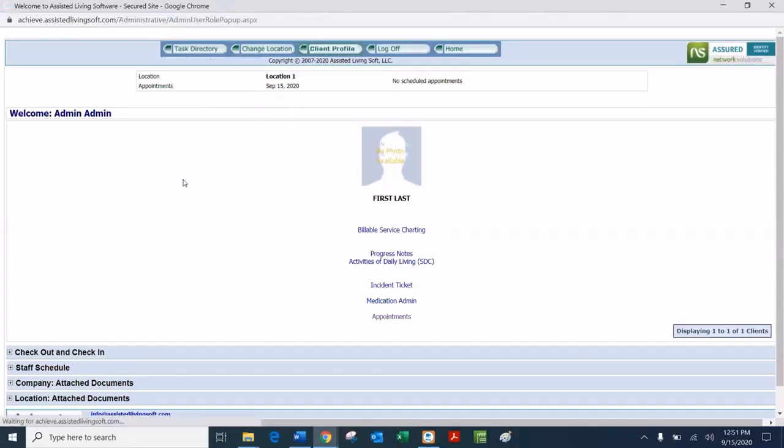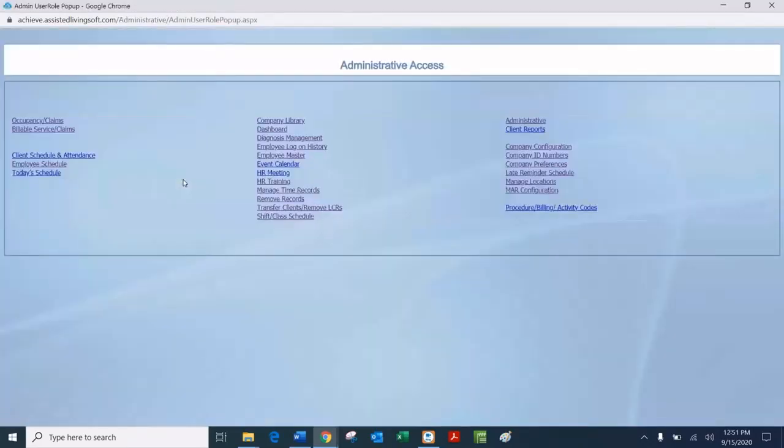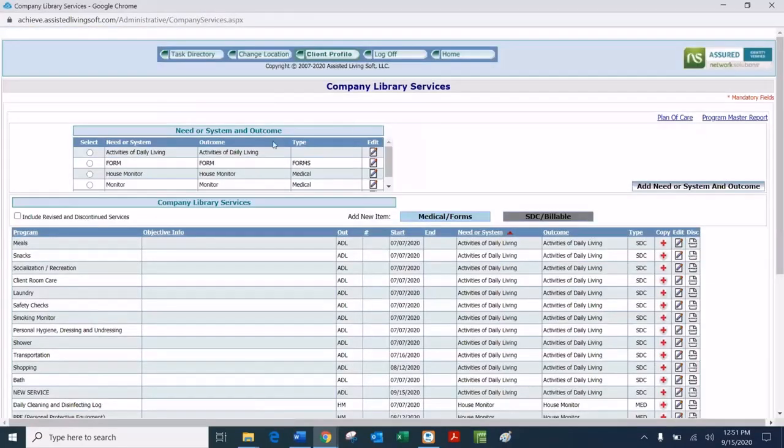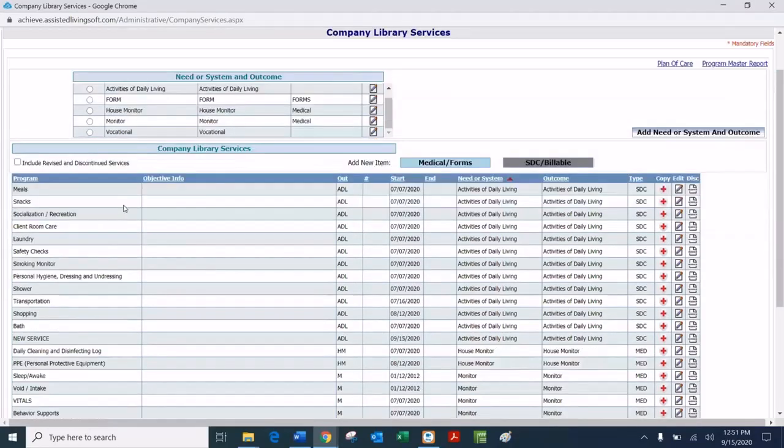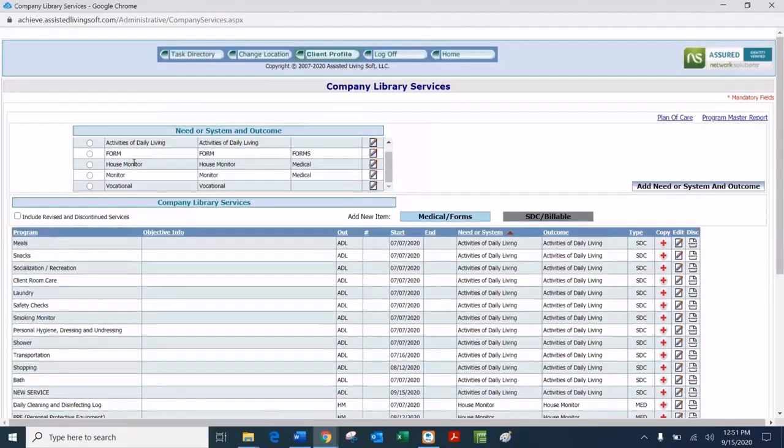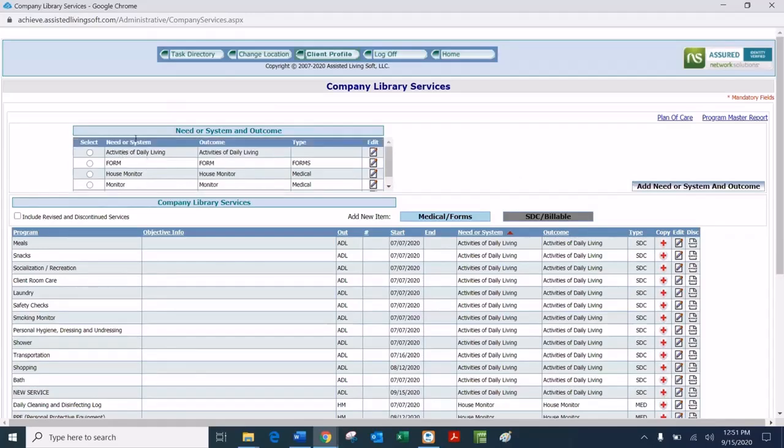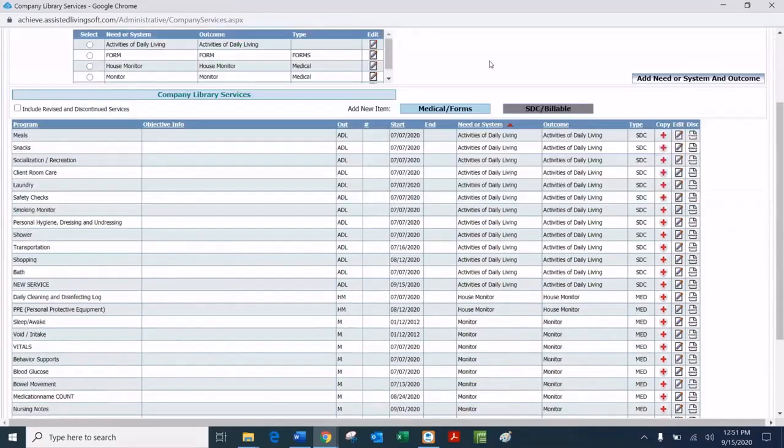So I'm going to go to Administrative. I'm going to go to Company Library. The first thing I'm going to do is see if I have a need already established for this goal that I'm going to set up. And maybe I'm going to call this one vocational so I don't have to set up another one. If I would set one up, you just type in a need and an outcome and you're done.